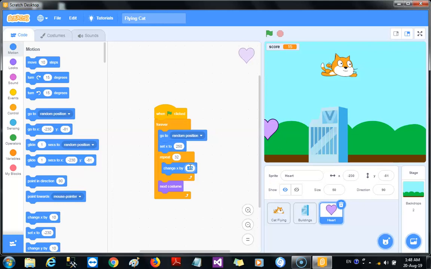Okay, now don't forget, if you are going from the bottom to the top or the top to the bottom continuously, then you would have to set y to 250 or minus 250. If you want to go from the bottom to the top, you set y to minus 250. If you want to go from the top to the bottom, then you'll be setting y to 250.